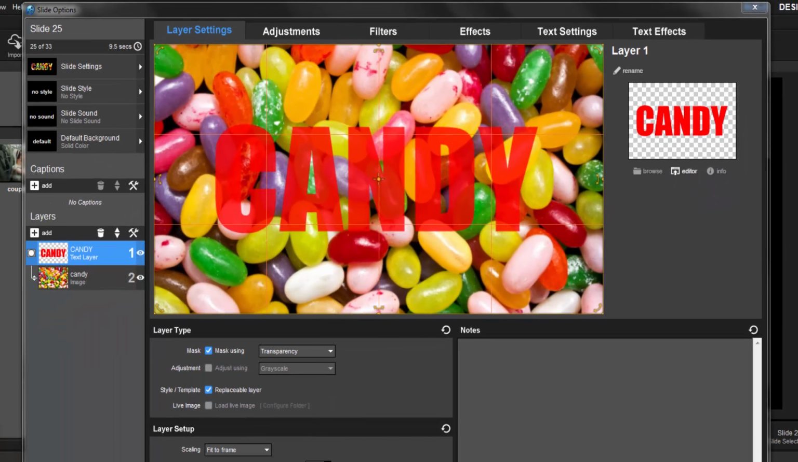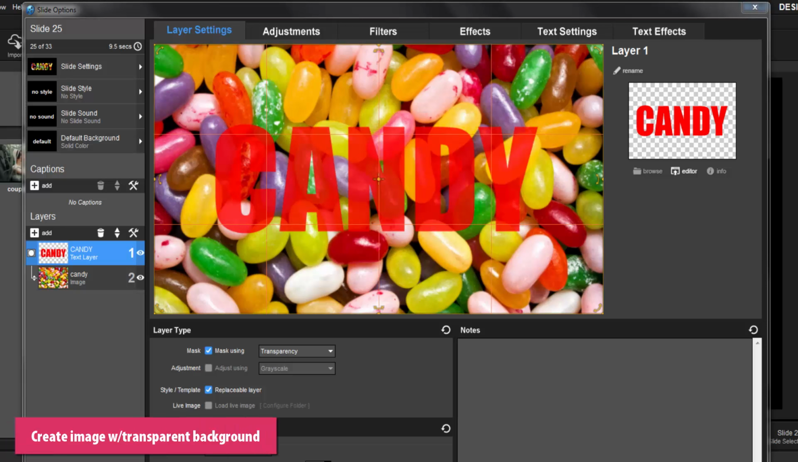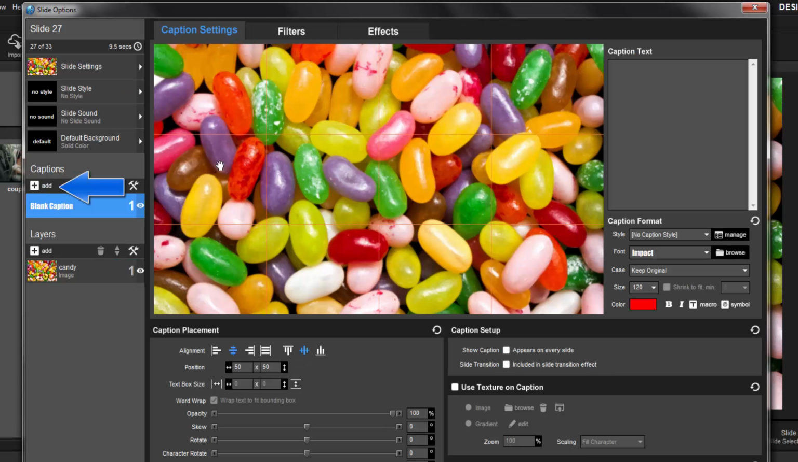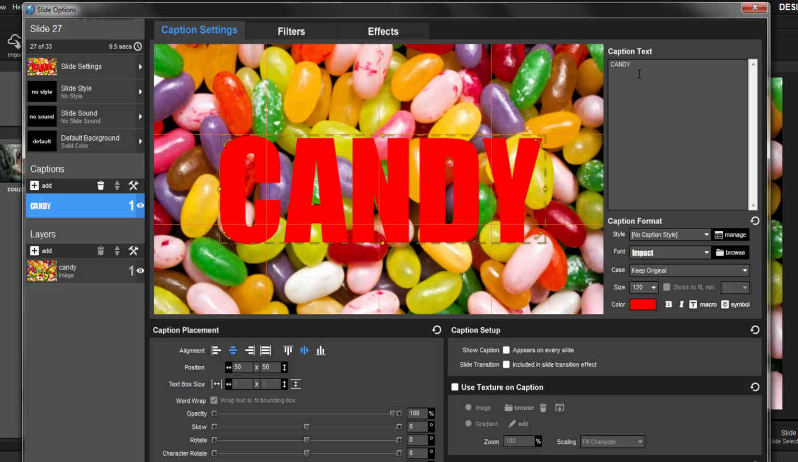Now to make this effect, you can either use Photoshop to make an image with a transparent background that says candy, or you can use ProShow's built-in tools, which actually give you a lot more creative power. First, I'll start with my picture of candy. Next, I'll go to the captions list and click the add icon. In the caption text box, I'll type candy.